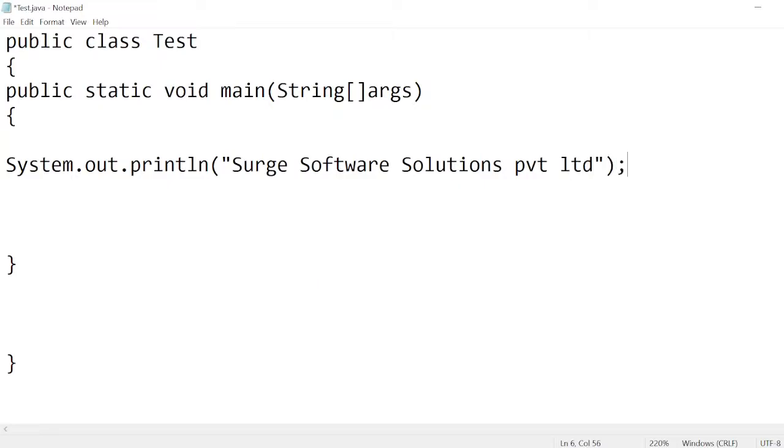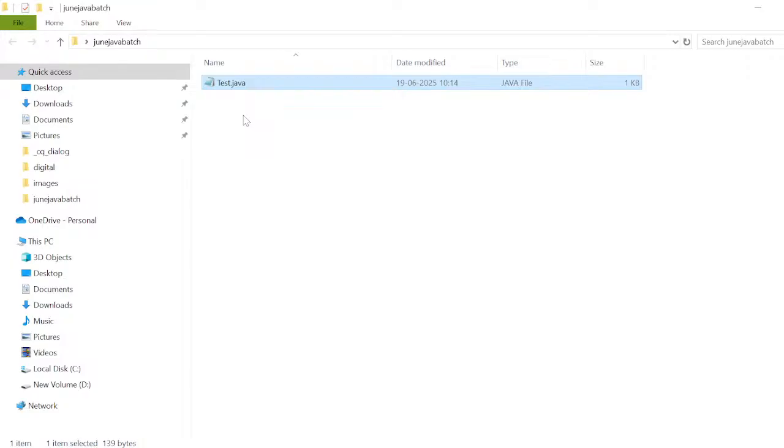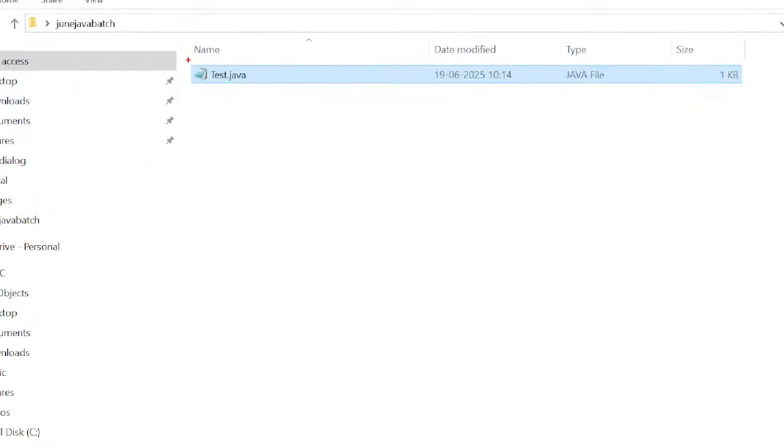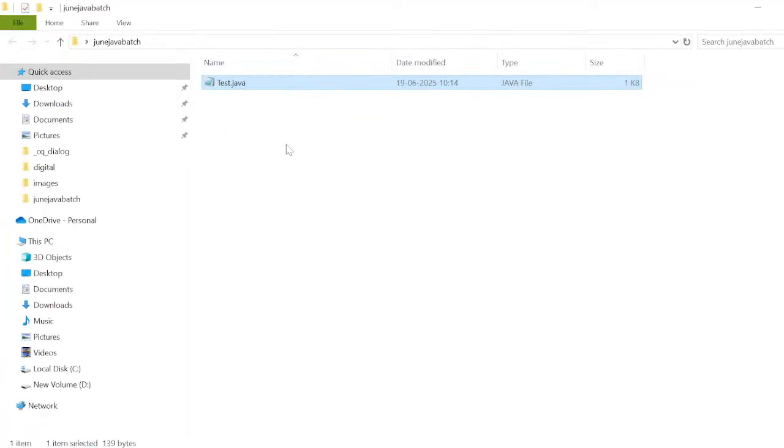This is the simple message which I am writing. Okay, the same program. This is a file, and this is called the source file, right? This is called source.